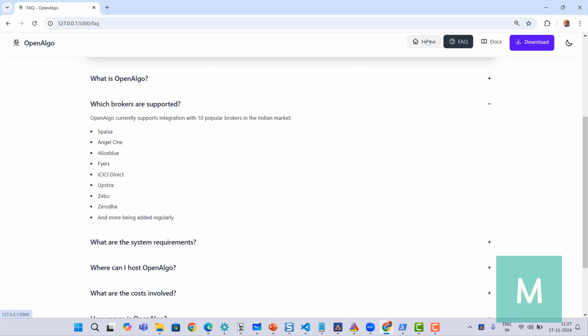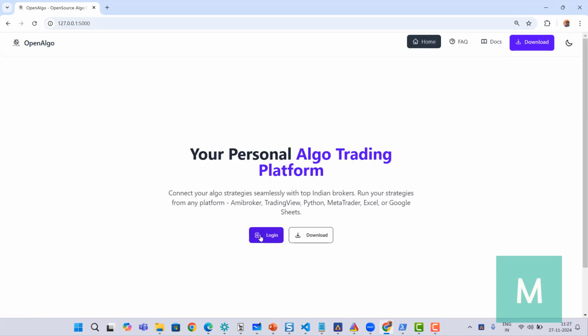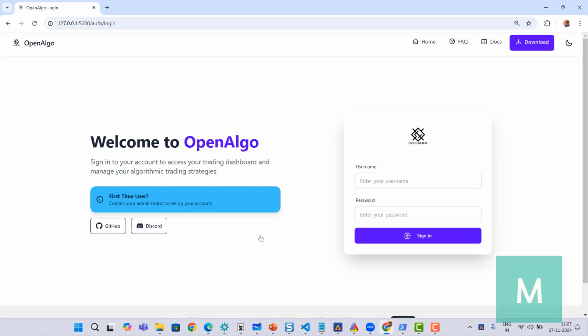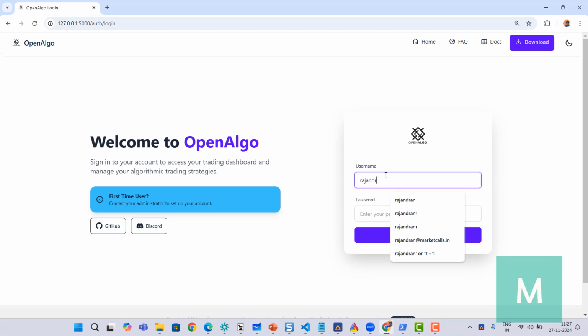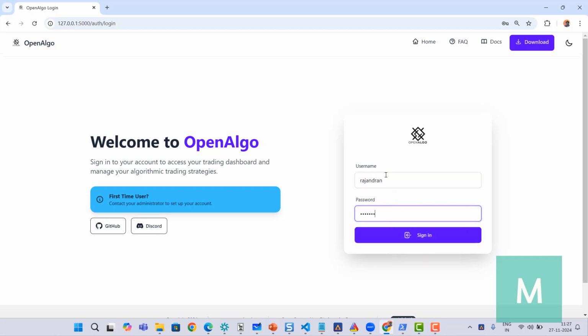So let me go and log in to the platform. I'm going to click on login. I already created and set up my account, so I'm going to enter my credentials here. If you're a first time user, you'll be redirected to set up your login ID and password. So let me log in.